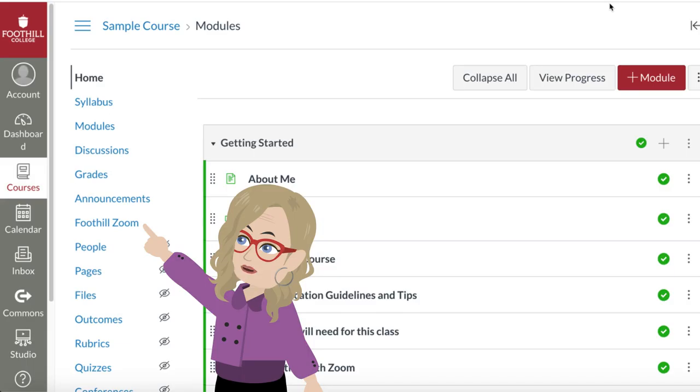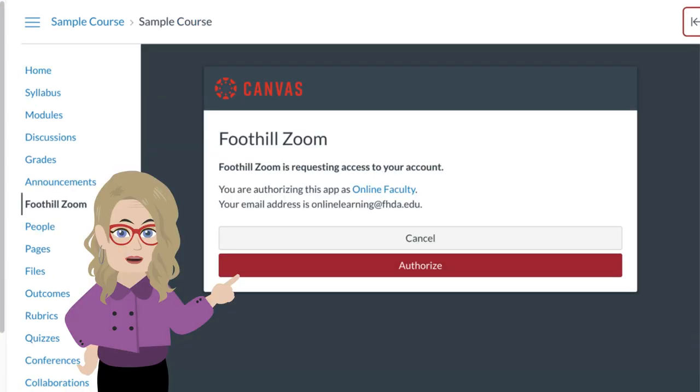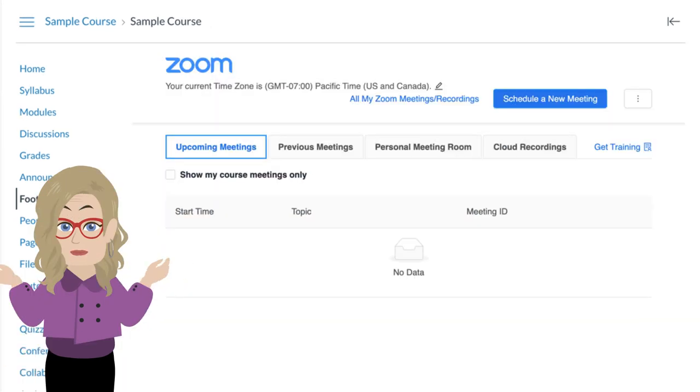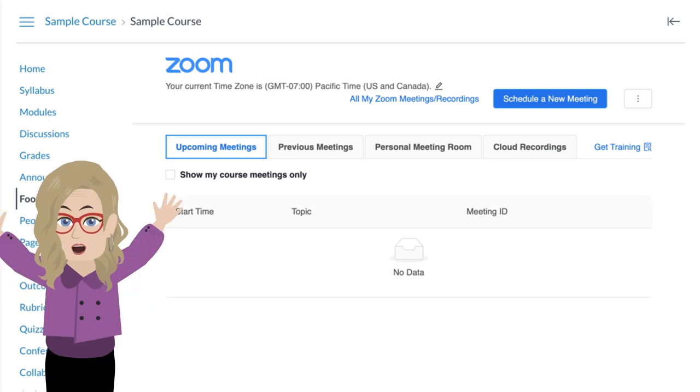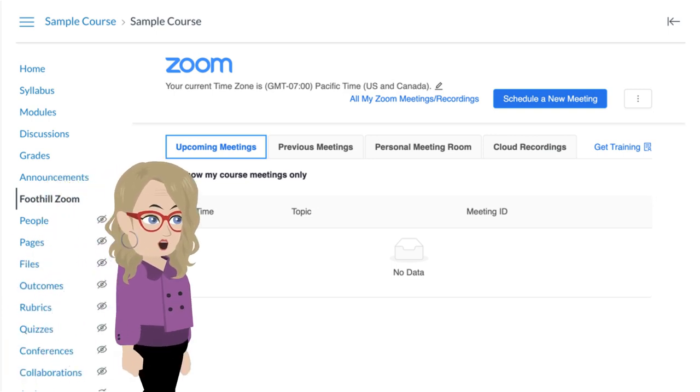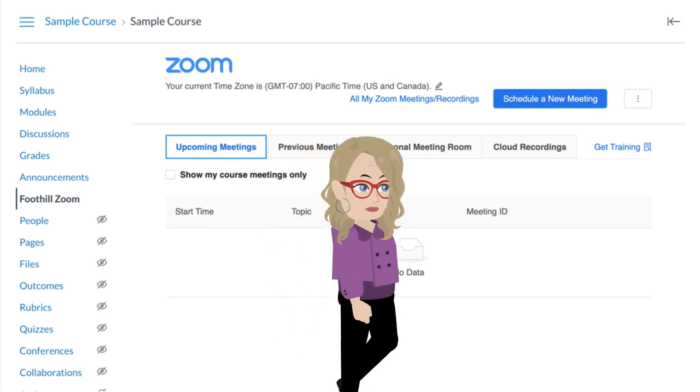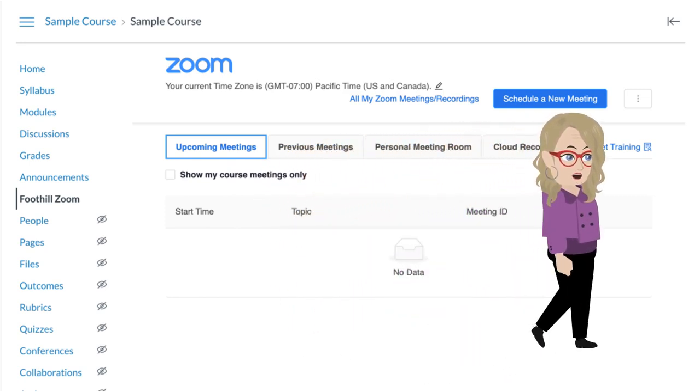Okay, here it is. Let's see how it works. The first time you use the Foothill Zoom app, you'll be asked to authorize. This will connect your Canvas account with your Zoom account, allowing you to schedule meetings from within your course. Once you authorize the connection, you'll have access to your Zoom account in Canvas. The interface is almost identical to the interface you use when you log into Zoom via the web.